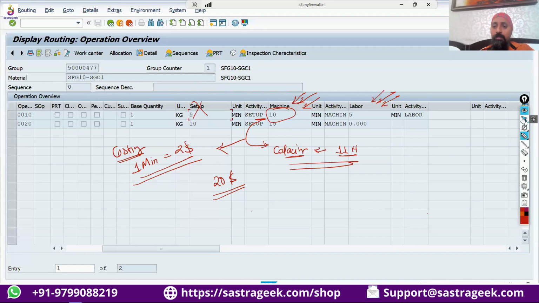Apart from these three, what other standard value keys can you think about quickly? Write in the chat. If you don't know the answer, write, "Sir, I cannot think." Quickly.